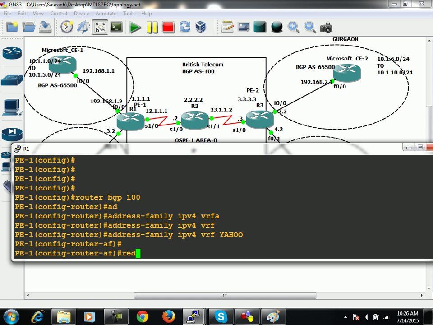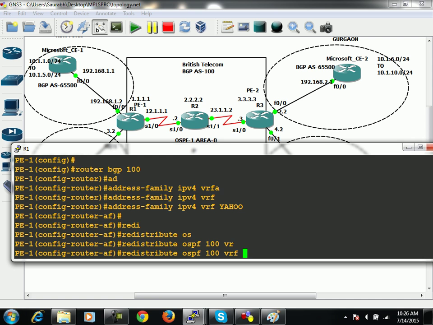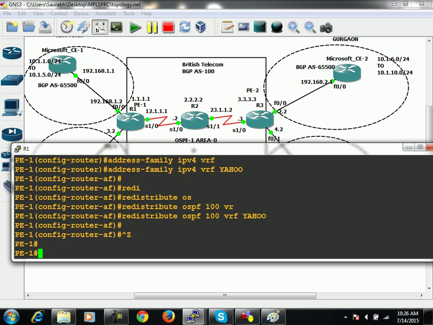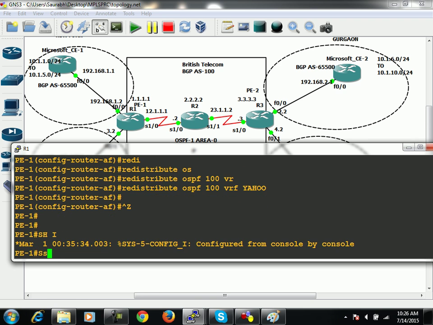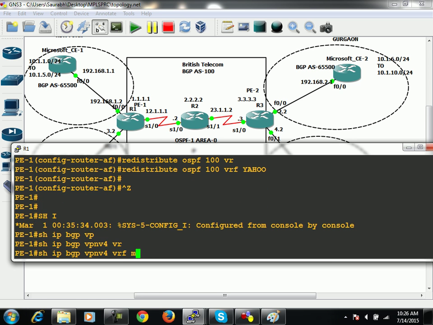Then say redistribute what? OSPF 100 VRF name was also. Because here we are using VRF along with this process ID, right? And then after redistribution, now you must be able to see all of them in its VPN v4 table, right? Check it out. Show IP BGP VPN v4 VRF is what?